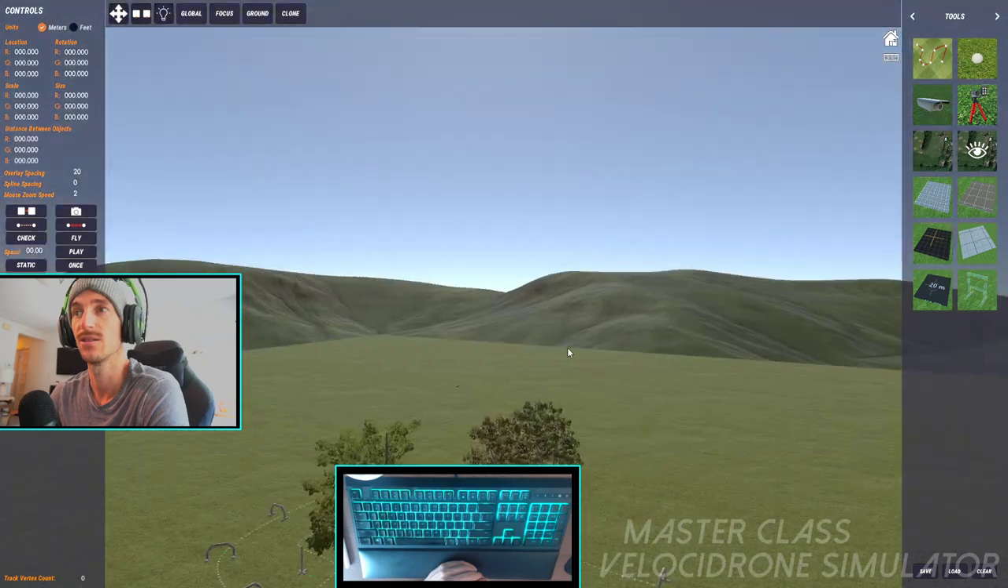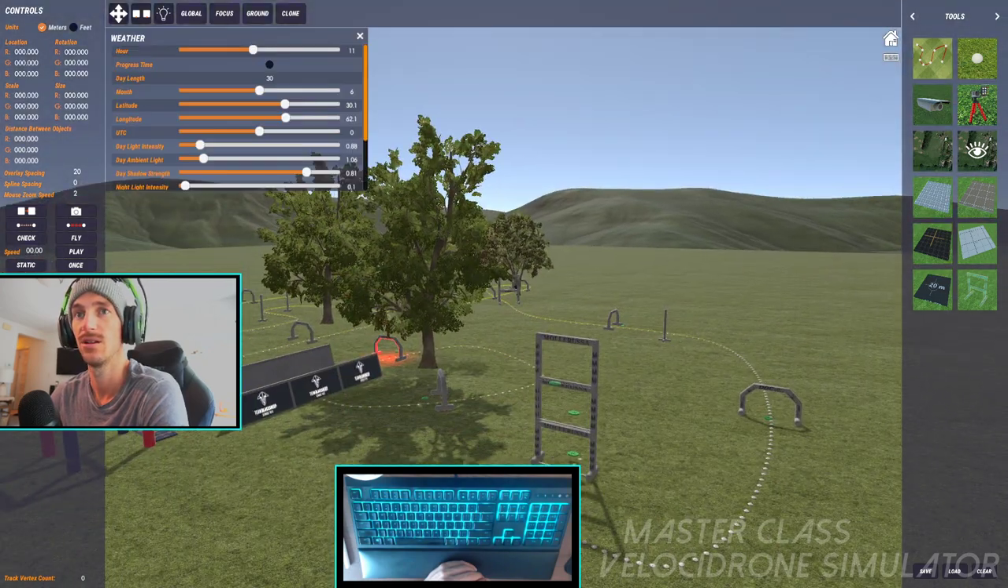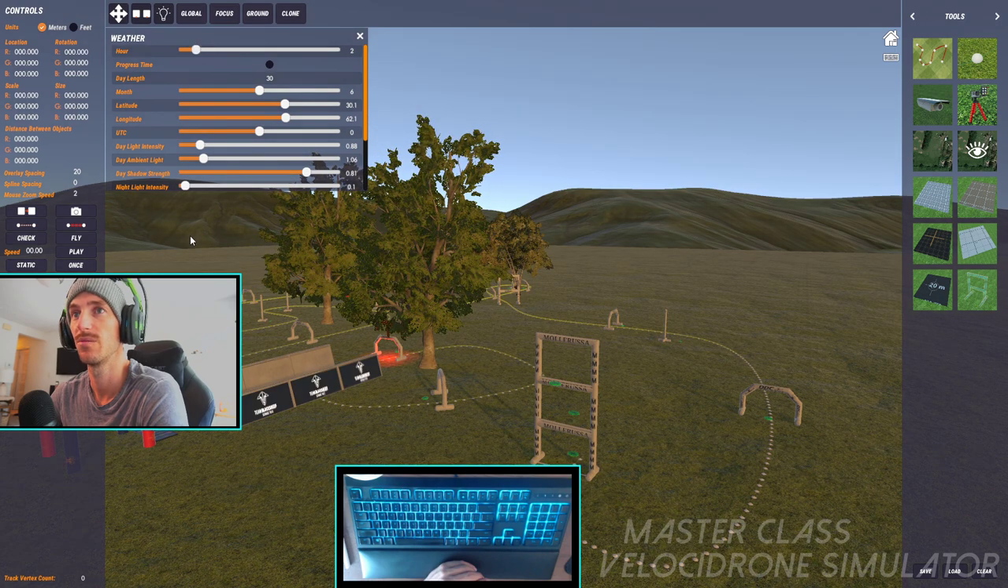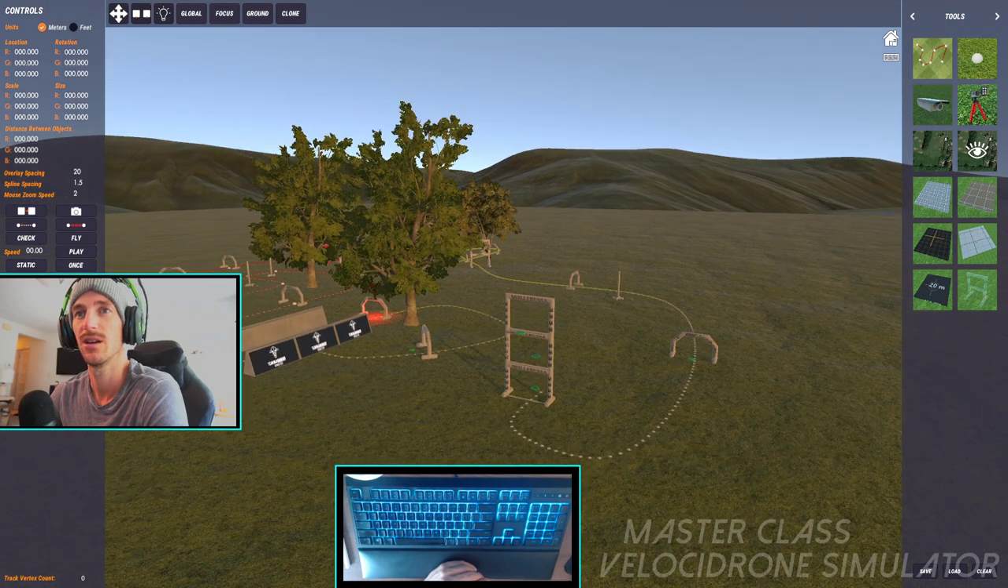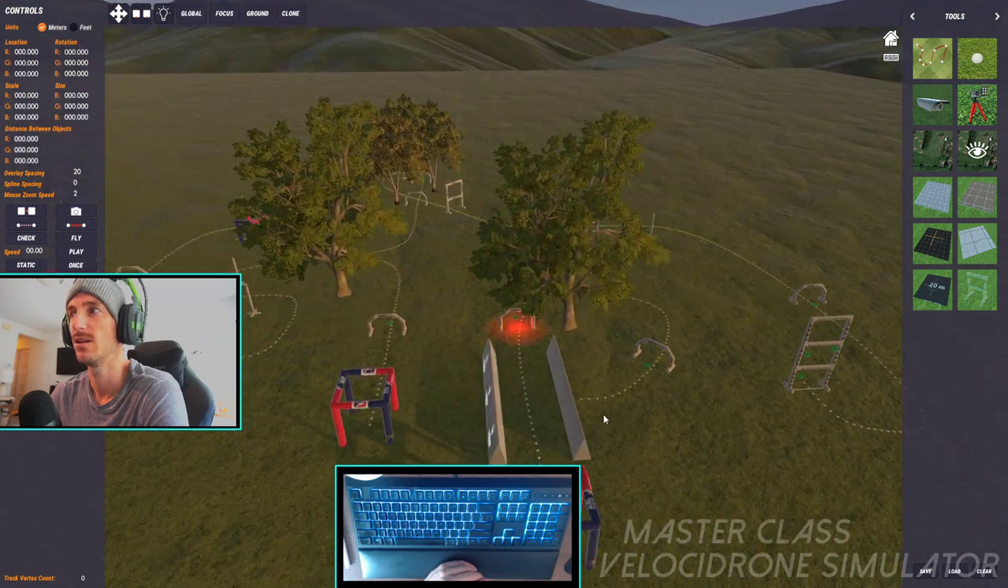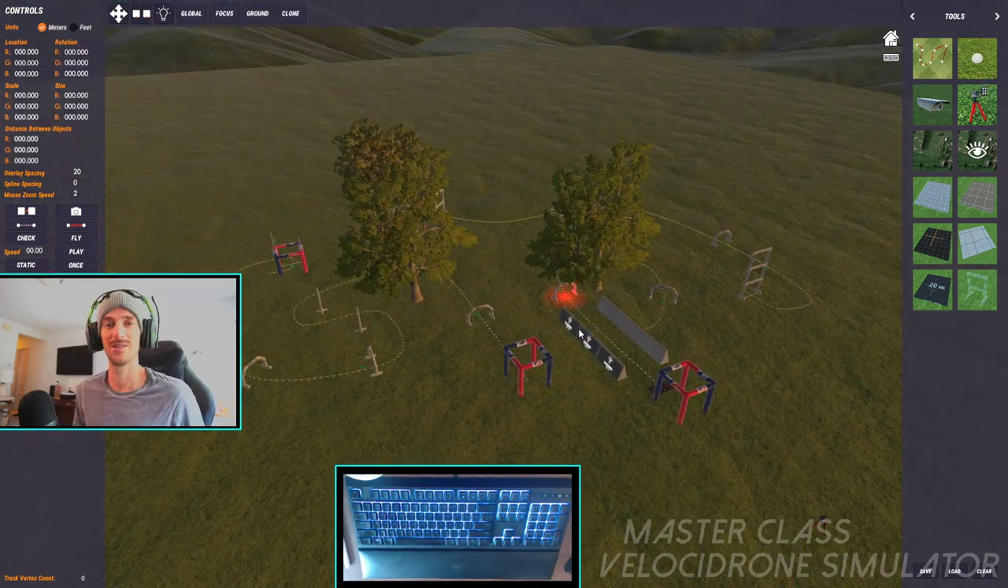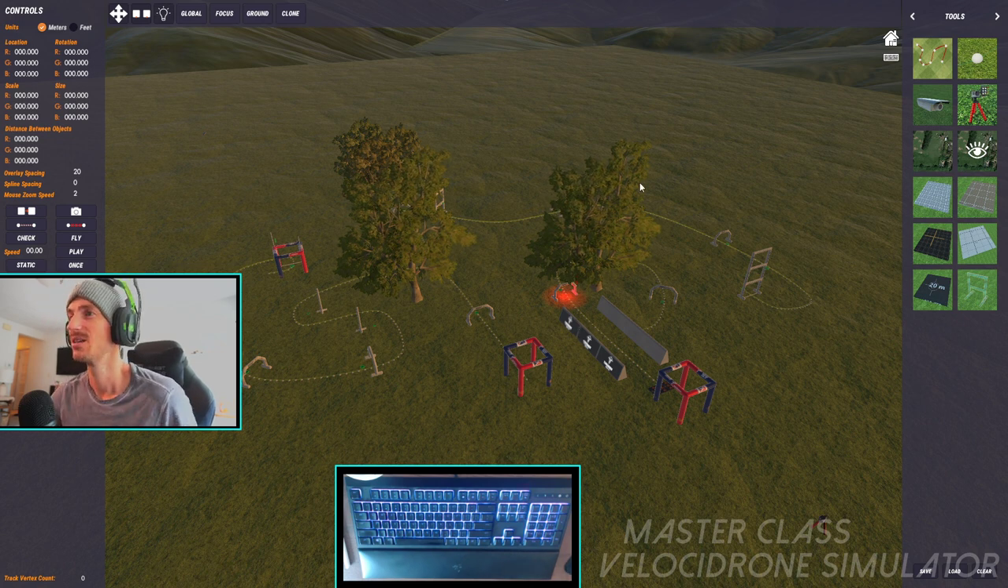All right, so let's, I'm just going to change the time of day a little bit here, give a little better lighting. And that is the basics of Velocidrone map making.